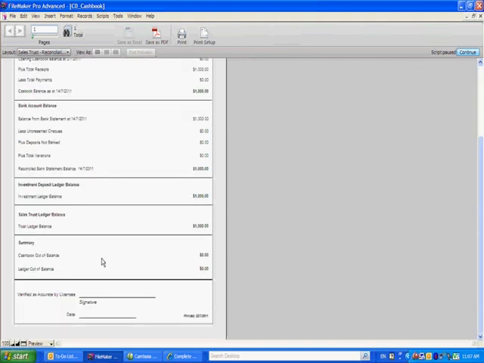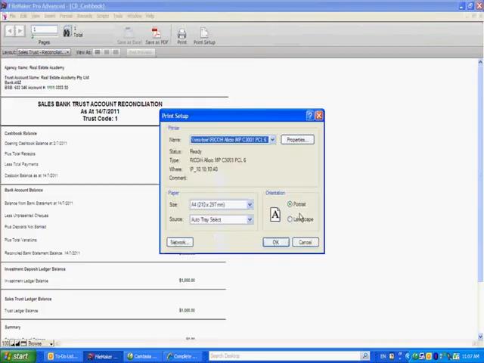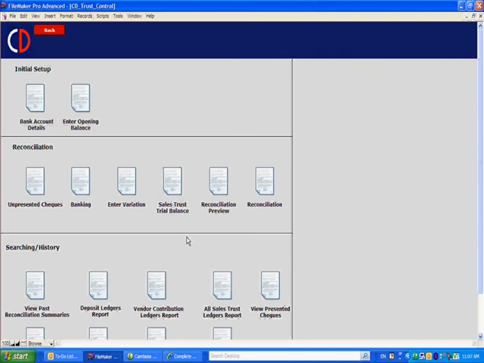So again, we need to make sure in our summary that our cash book out of balance and our ledger out of balance are both equal to 0, and then we can save and print this report. So we can click Continue, select Yes here, make sure we're going to the correct printer, and we're on records being browsed, and we've now run our first reconciliation.